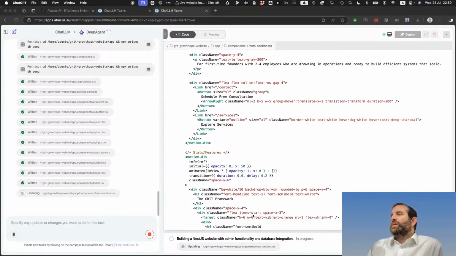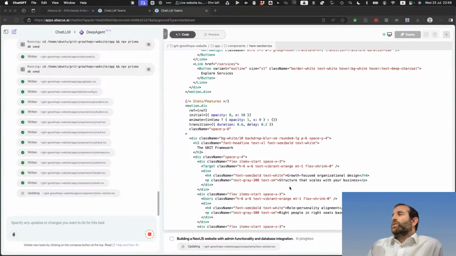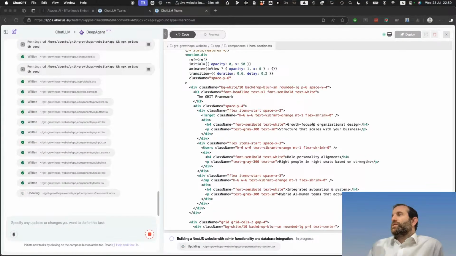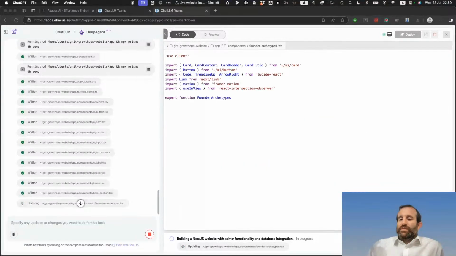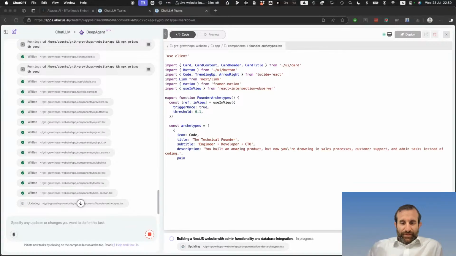Can we see what it's up to here? Not exactly, kind of there. Growth-focused organizational design structure that scales with your business. It's getting stuff there. Okay, we'll come back here, and when we're done, we're going to deploy it and see what it actually looks like. Back to use cases.